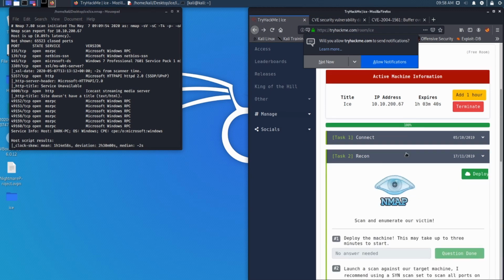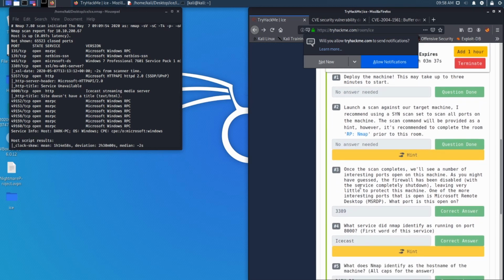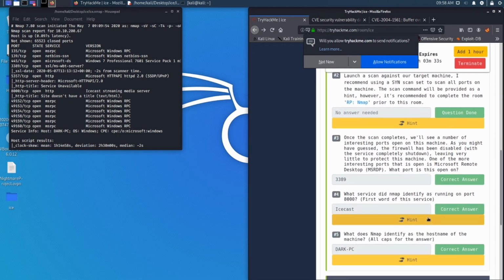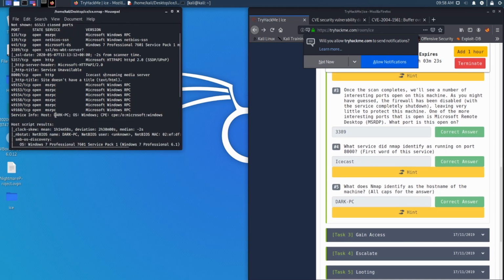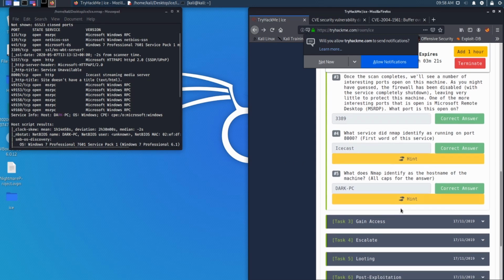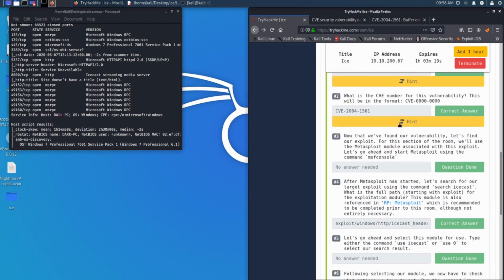So let's head on to the recon section. And that's actually the first question it asks. Which port is remote desktop? 3389. What service did Nmap identify as running on port 8000? The first word of the service is IceCast. So, yep, there we go. And what does Nmap identify as the host name of the machine? All caps. The host name is dark-pc. Bam, there we go. We have some initial enumeration done.